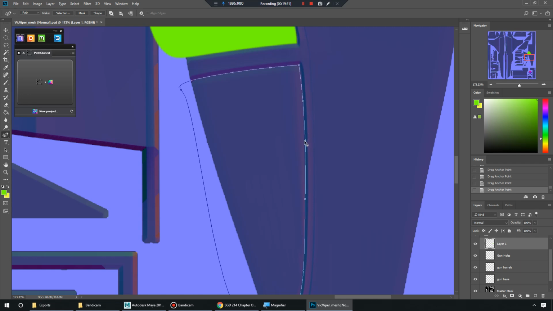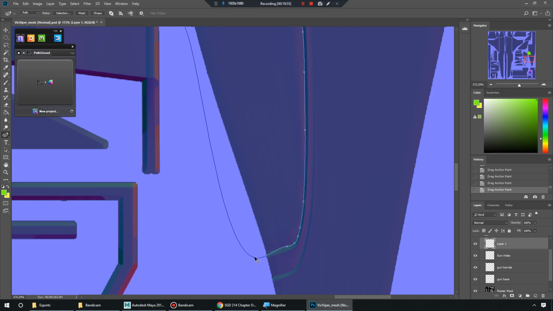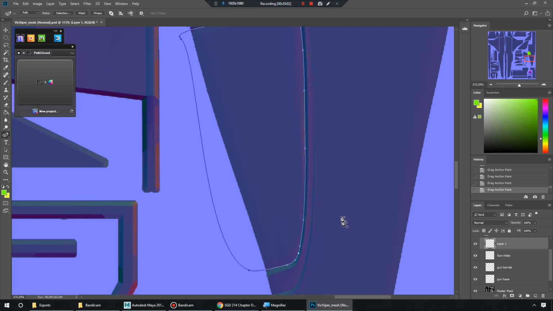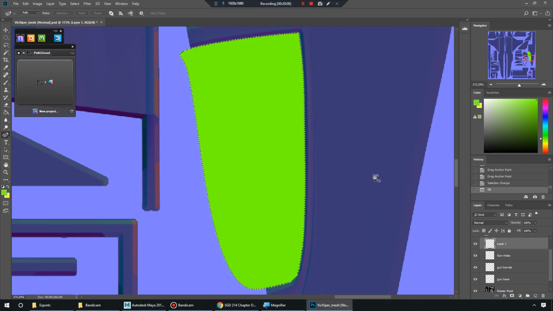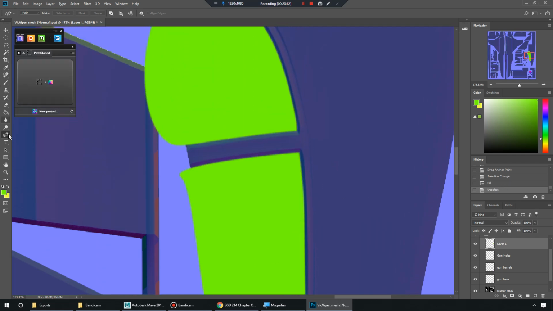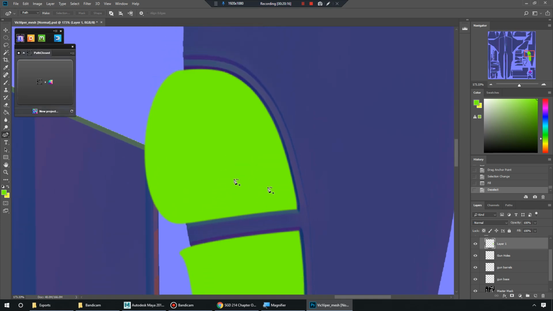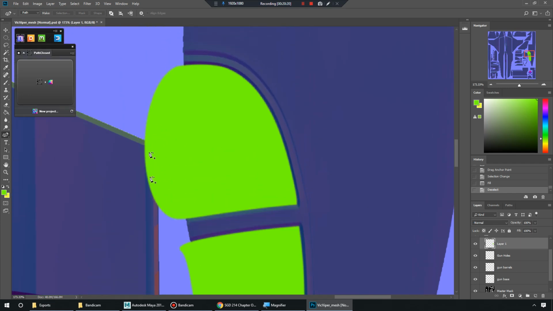So you could spend a few minutes drawing this out, or you could just get comfortable with the pen tool, and now you have something that's infinitely more accurate and honestly faster to use. So remember, that's the curvature pen tool. It allows you to just click things rather than drag and adjust the handles. So we got all this junk right here to deal with.